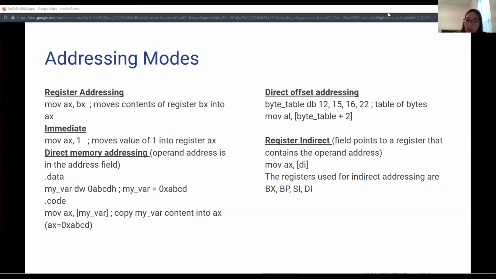Register indirect. It's getting the address that's stored in a register, then accessing the data at that address, and then moving it into AX in this example. This can only be used with a couple specific registers. You can only use it with BX, BP, SI, and DI.